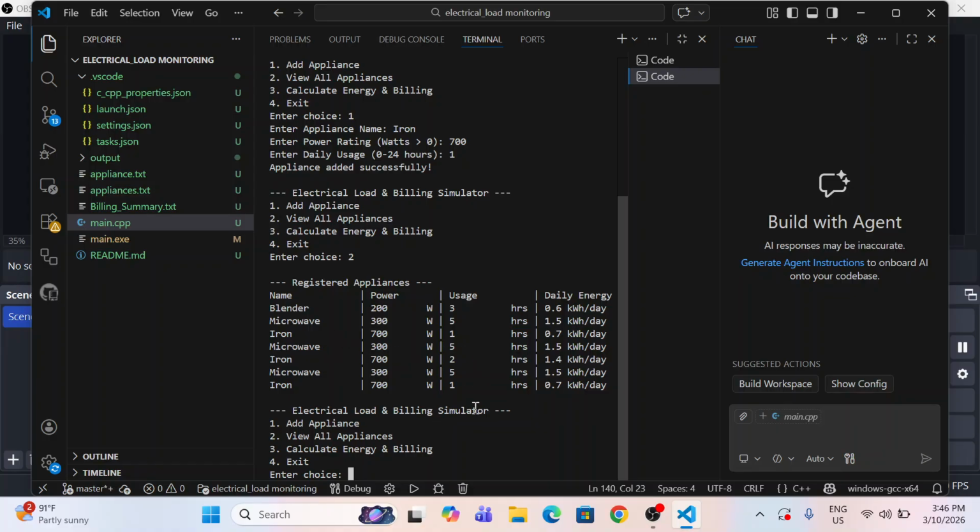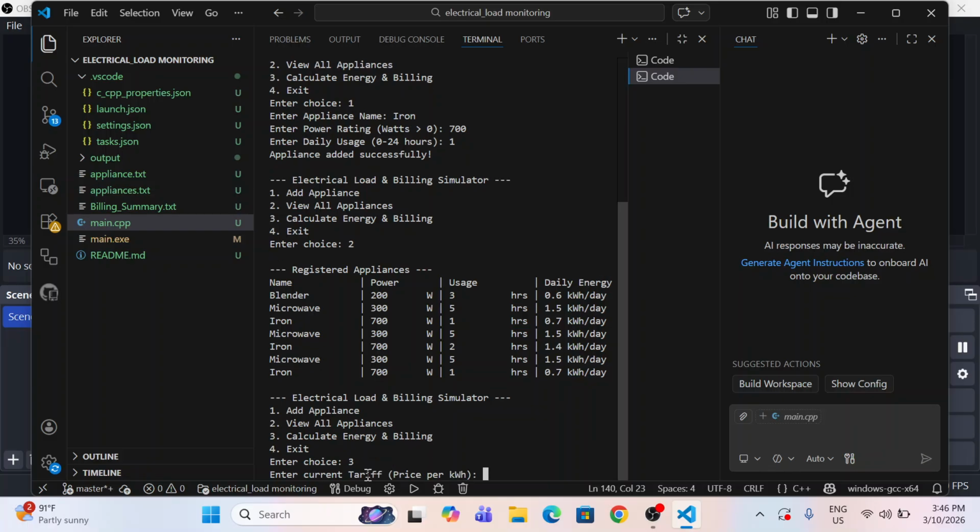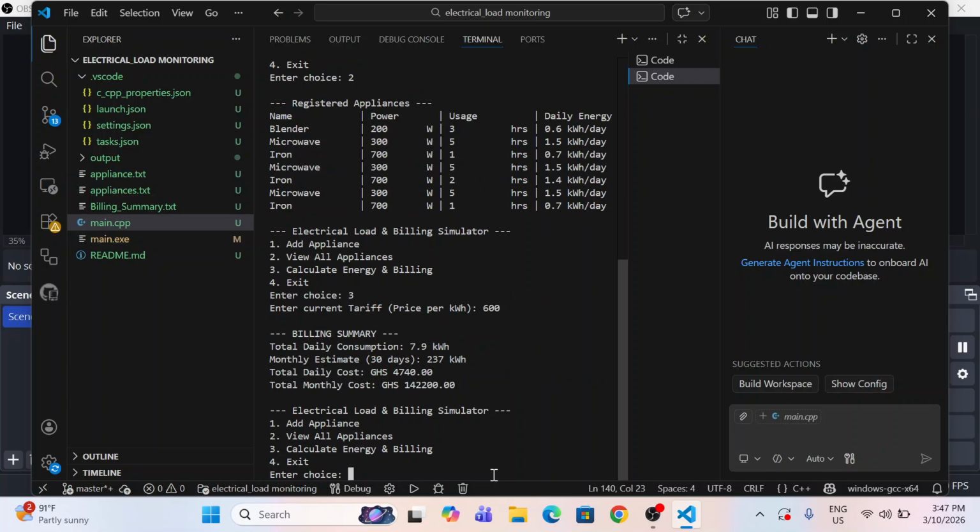Now we are coming to calculate the energy and billing. That's the 3rd option. We enter the current tariff, which is 600. The total monthly cost now is 142,200, and then the total daily cost is 4,740.